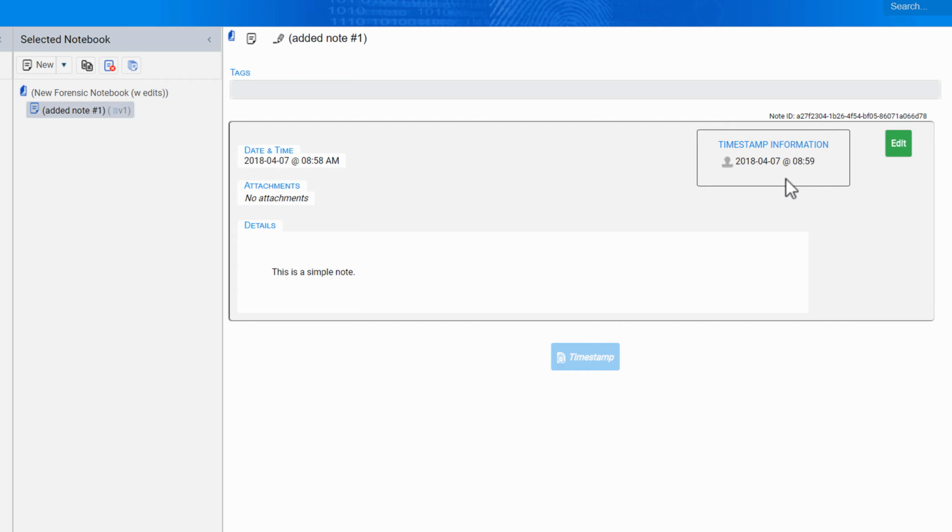Once the note is timestamped, it is now known as a forensic note. You can tell if a note is timestamped when this icon is blue and the timestamp information is displayed here.